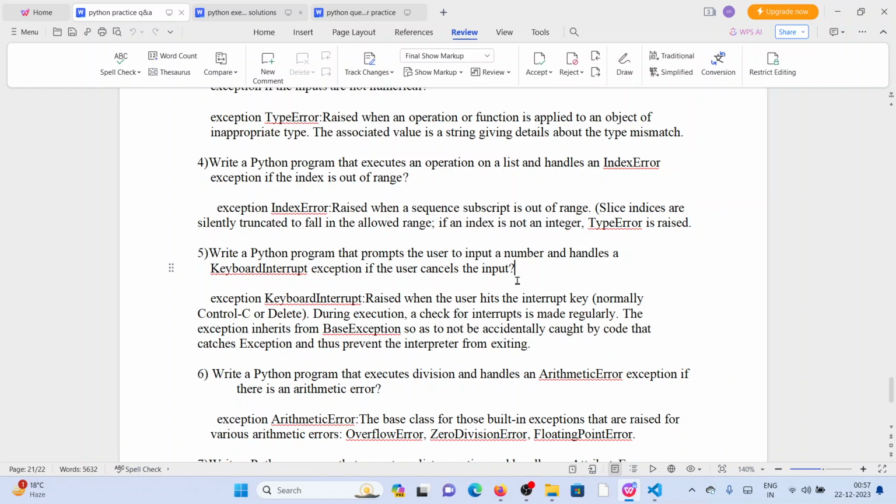Fifth one, write a Python program that prompts a user to input a number and handles a keyboard interrupt exception. Okay, we now handle the keyboard interrupt exception here. So what does keyboard interrupt exception mean?